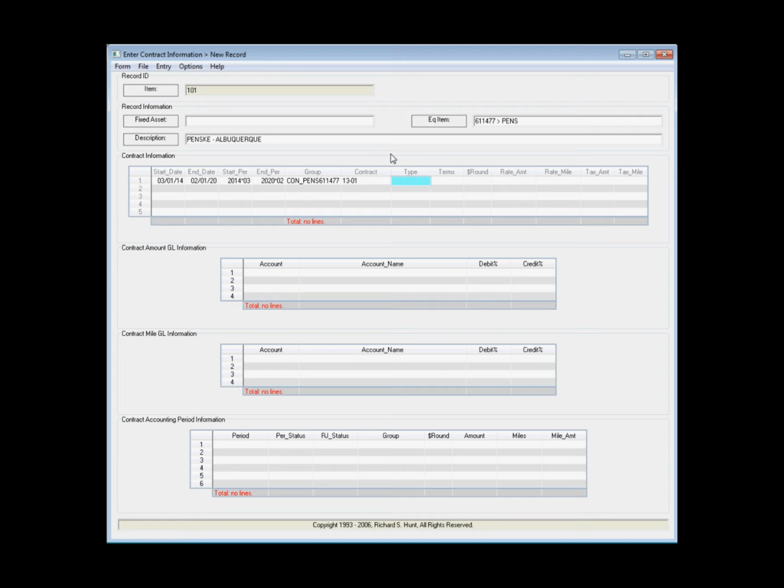Okay, the contract number comes from Penske, so this contract number is 13-01. The type is a lease, and the terms are monthly, and we cannot dollar round this lease. We actually have to apply it. The rate amount is $16.7667, and the rate per mile is 7.5 cents. There is no tax for the contract amount, and there is no tax for mileage. And we're done there, so we hit the escape key.